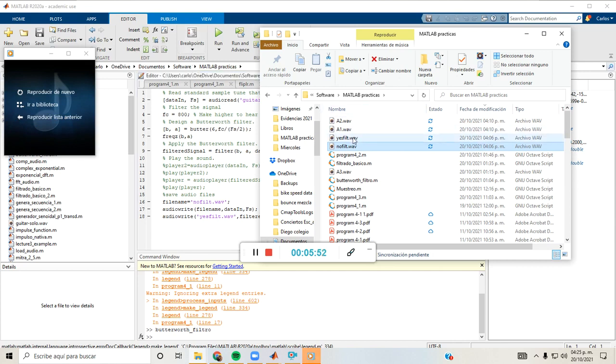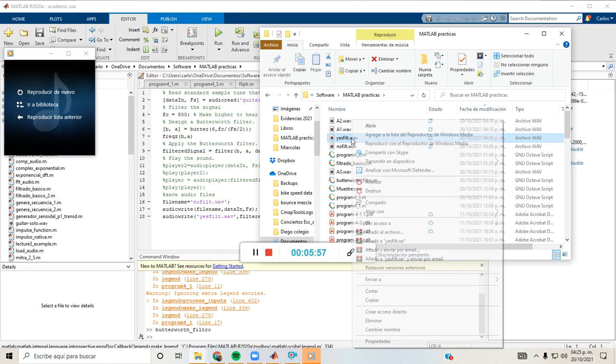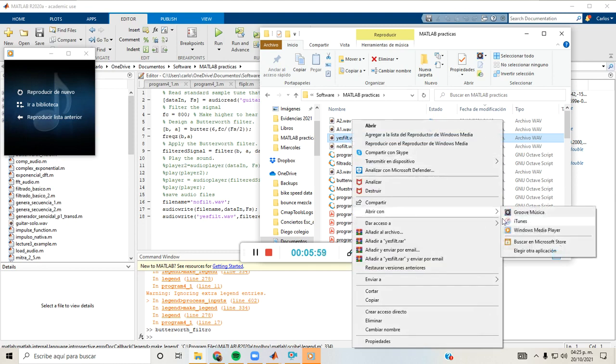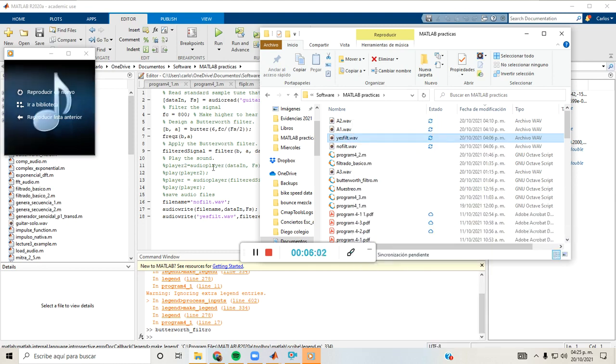Okay, now we're going to listen to the filtered version of it. So here we are. It's much darker than the other one.